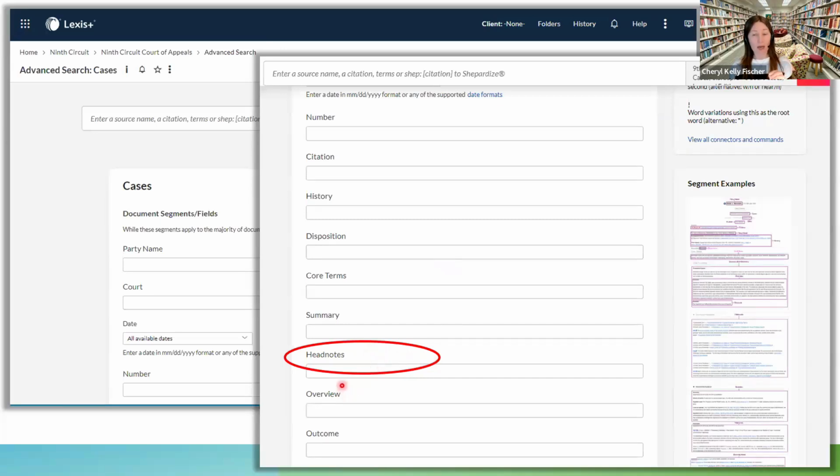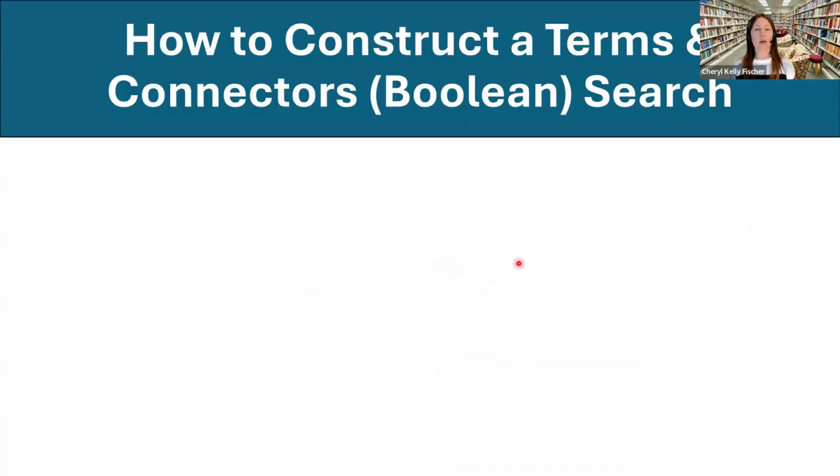But you're going to pop your keywords into the headnotes field, and that is to ensure that the cases you're receiving as your search results are about those keywords. There's a point of law about your keywords, as opposed to those keywords just appearing anywhere in a case that's not really relevant to what you're looking for. Now, just because you've got the fields laid out for you in the advanced template, you still need the good keywords to pop in, and you need to know what to do with them.